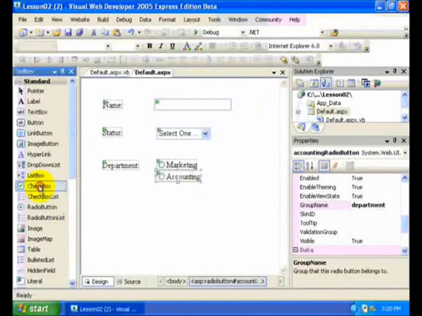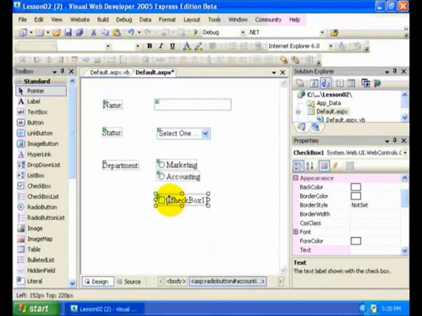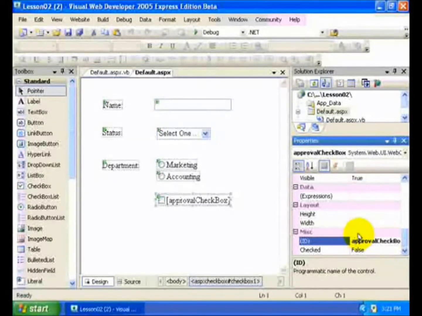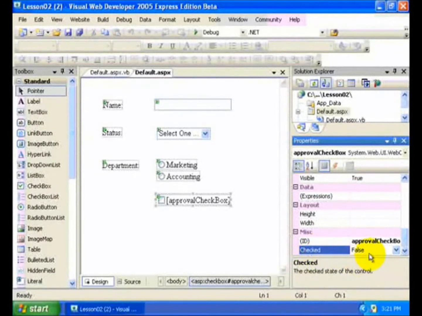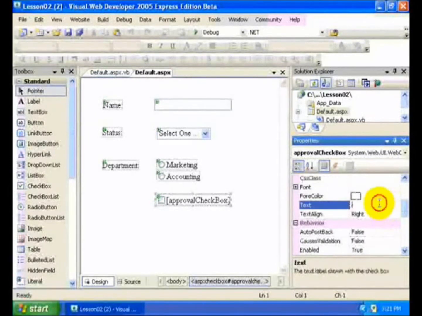Great. Now let's add a checkbox, and checkboxes are popular for whenever we need a yes/no type of question response from the user. So we're going to call this our approval checkbox. We're going to leave its checked property as false, so by default it will not be checked. But we're going to change the text property to requires approval.